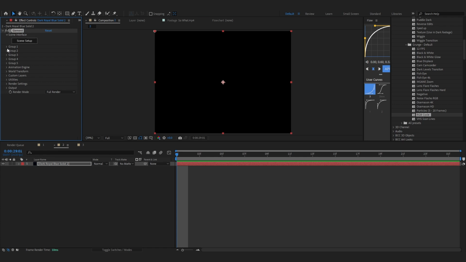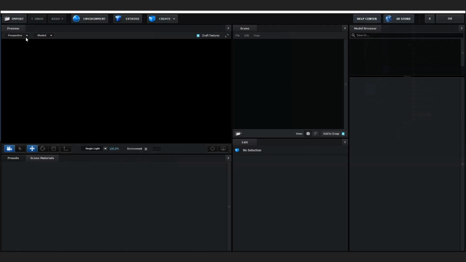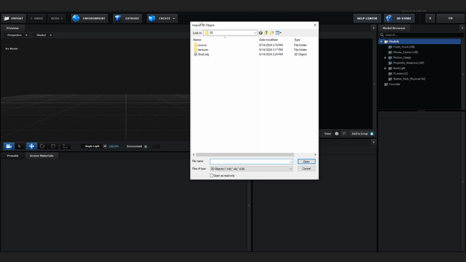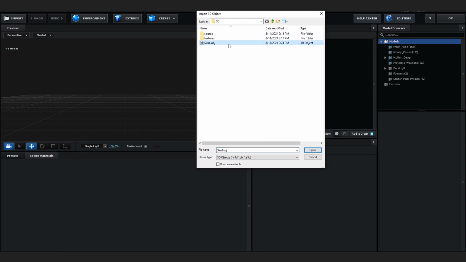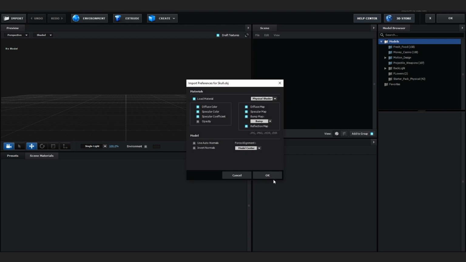So to import our skeleton, we're gonna go to scene setup. So head over to scene setup, and in here you can head over to import, and in the description you will find skull.obj. It's on my Discord server actually, on the 3D channel, so you can check it out by joining my Discord server. But anyways, let's just open it up.